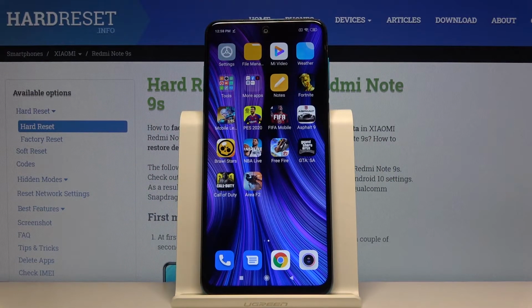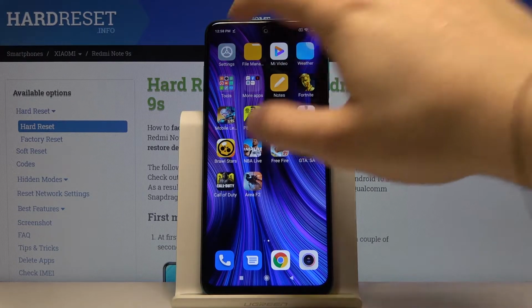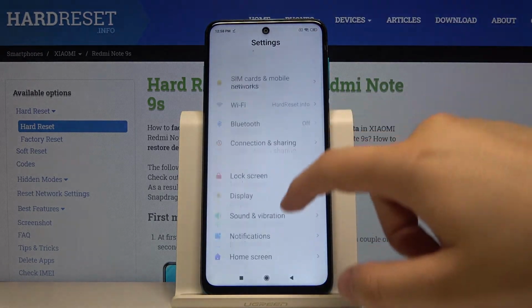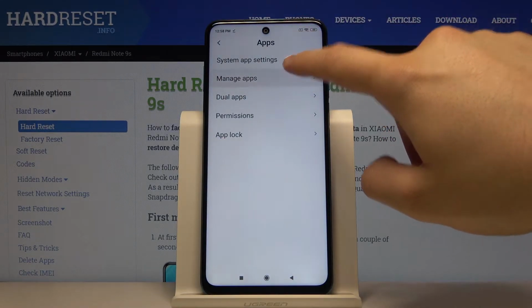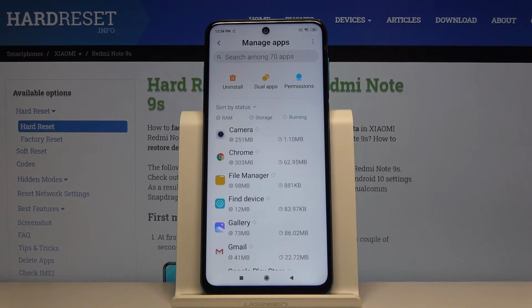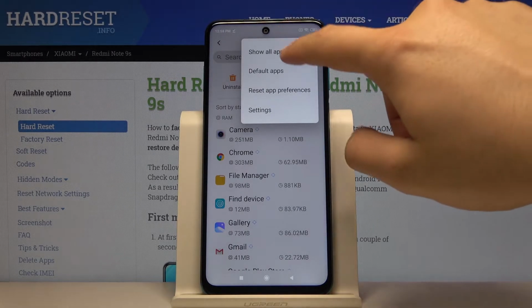Welcome. If you want to change the default application in your Xiaomi Redmi Note 9S, first let's go to the settings. Right now we have to scroll down and enter apps. Let's tap on manage apps. Click right here, then tap on default apps.